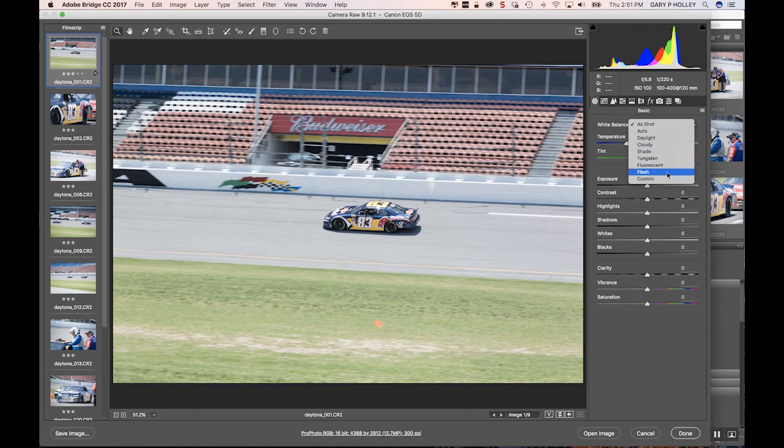So I can set auto so it can see what it thinks is the best option. Let's say I set the shade. Now it's a bright sunny day and it's not shady. Typically when you're shooting in the shade, you'll have a blue cast to the image, as well as if it's a cloudy day. So it's going to add the opposite, which is yellow. And so if it's daylight, that's going to be more neutral.